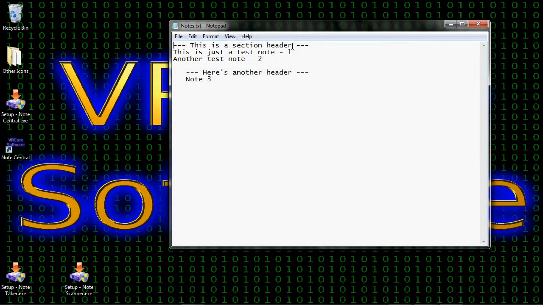Now, these lines that begin with 3 hyphens are what I call section header lines. A few of the Note Scanner commands allow you to jump from section to section. So when you tell it, for example, to show the first section, it's going to find this first header, but not show it. It's going to show the first note under that first header. When you tell it to go to the last header, or the last section, it's going to go to the first note under the last section header.